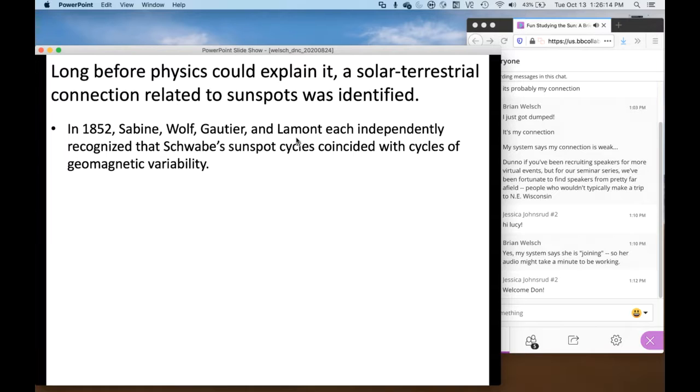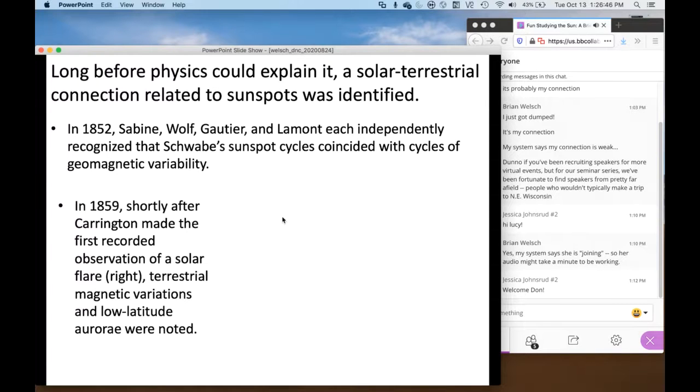These observers independently noted that there were changes in the Earth's magnetic field, how compasses varied slightly, and that there are what we now know are magnetic storms, which are related to the northern lights, the aurora borealis. That kind of magnetic activity was in sync with these sunspot cycles. So that was in 1852, just a decade after Schwabe did that.